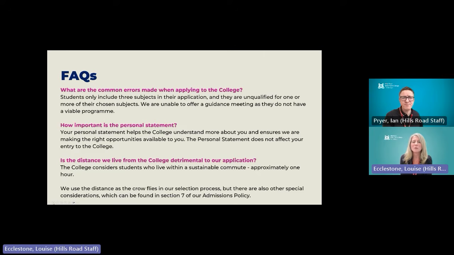And in terms of distance from the college, is it detrimental to our application? We classify a sustainable commute as about 1 hour. And the way we do that is we look at the distance as the crow flies. But as you would see in section 7 of our admissions policy, there are other special considerations that we will look at when we're making our offers. So if you're around about an hour's commute away, or even if it is slightly over, please do think about making an application, because obviously it will depend completely on the patterns of the cohort of that year as to who we're able to offer to.